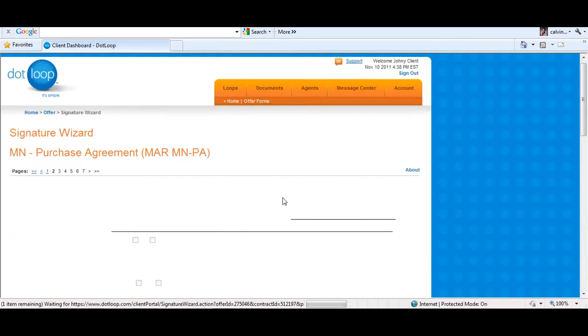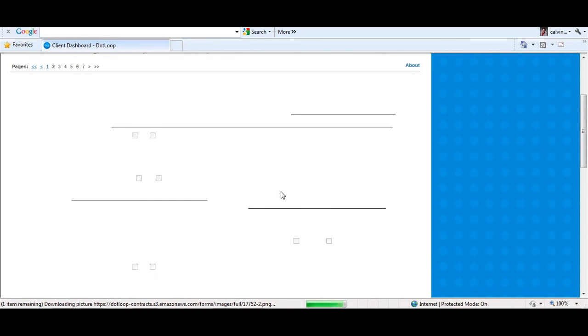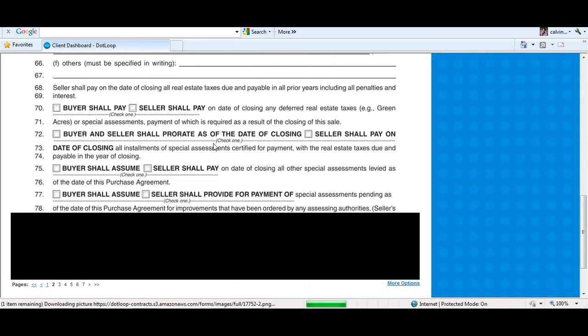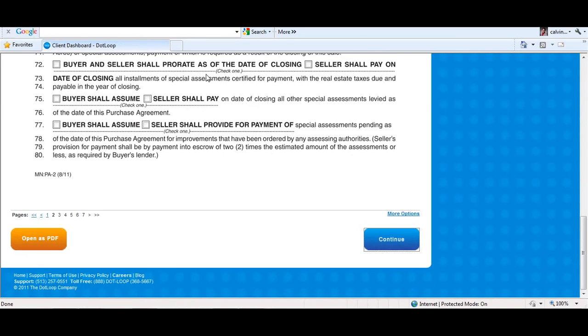But they hit continue. They go through and let the form load. Maybe, okay, there we go. They're reviewing everything. Everything looks good. Continue.